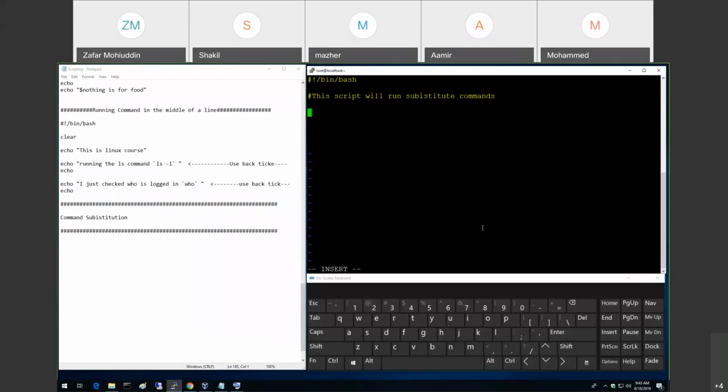So how is this going to run? You have to declare this here. There is no way around it. This is how it is. You have to type shopt -s, and you have to declare expand_aliases.